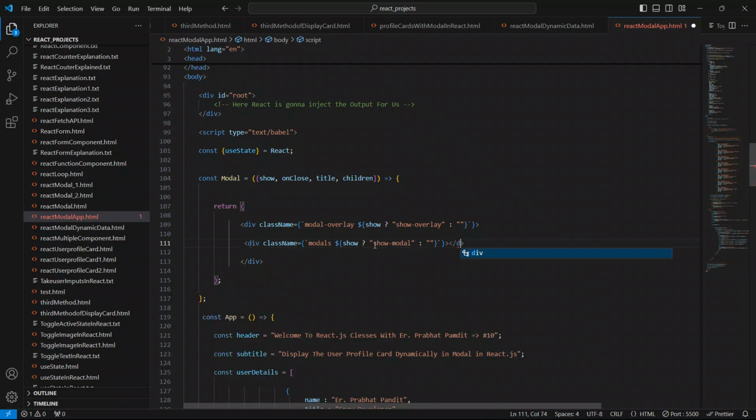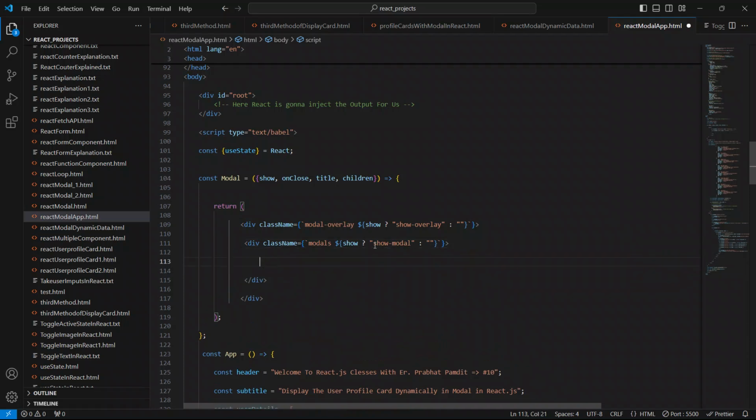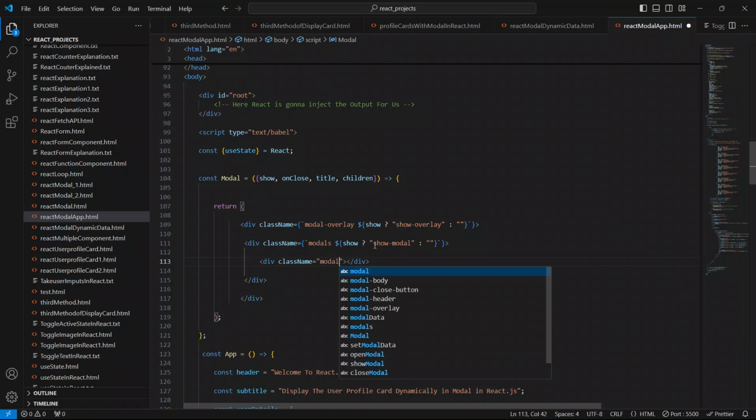Close this div very quickly. I'm sorry guys. So now we will create another div, and I'll give the class name modal header. Not button, I'll say here modal header.